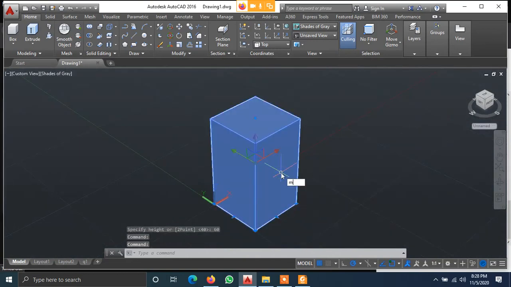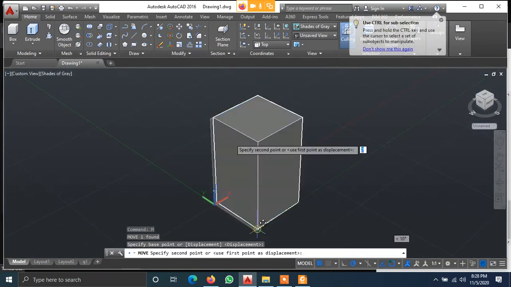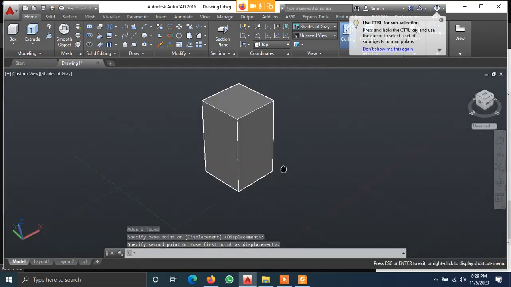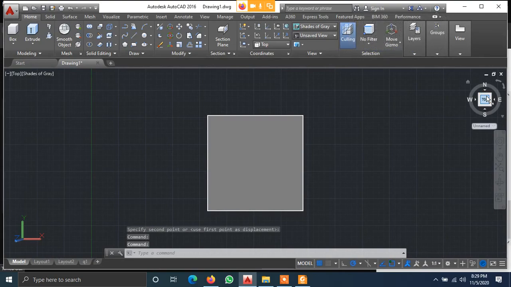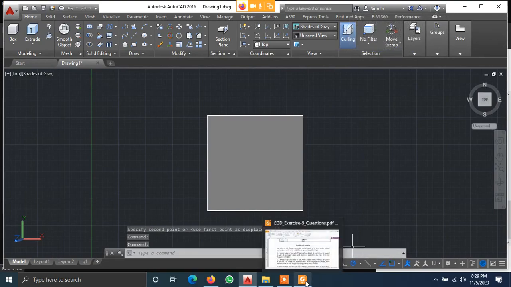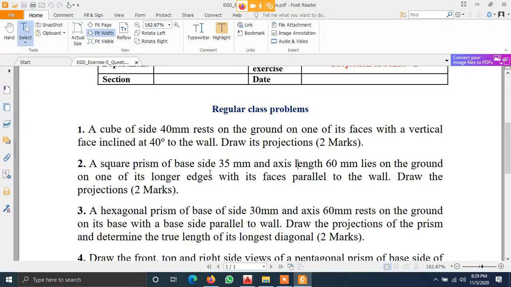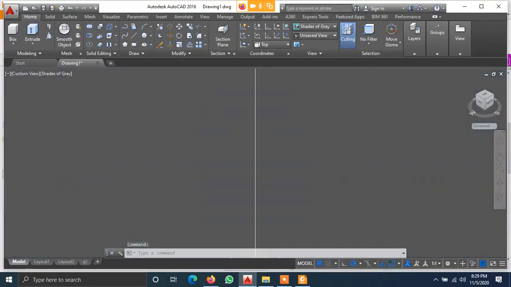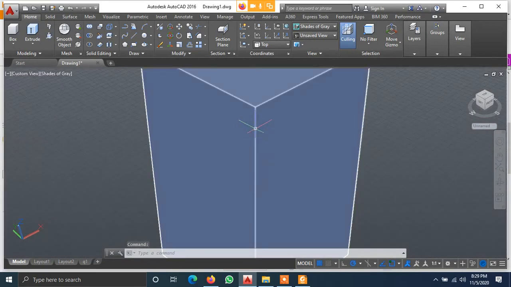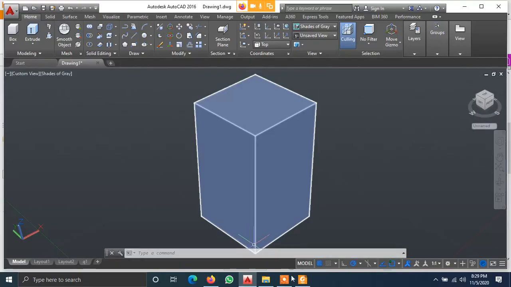So when you are visualizing from the top, it will look something like this. Now what is given in the question is, it is lying on the ground on one of its longer edges. What is an edge in this case? This line is the edge. So which is the longer edge?